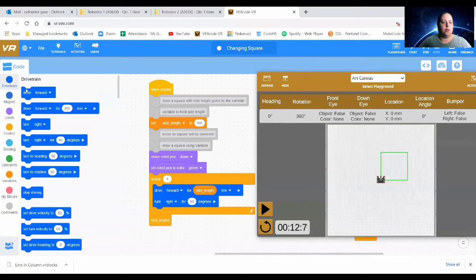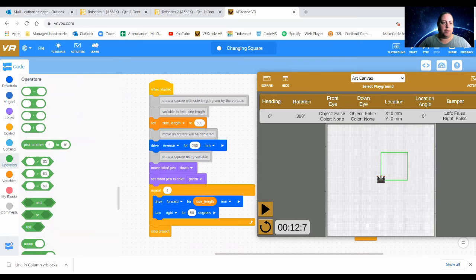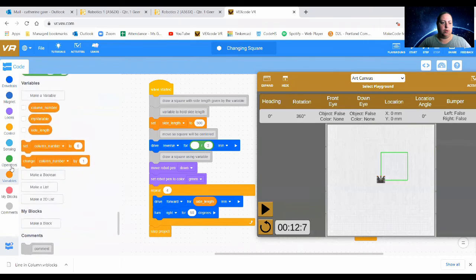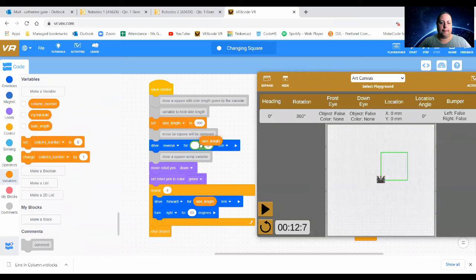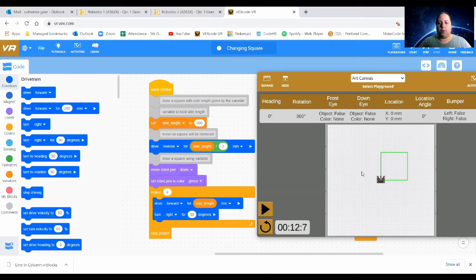So I'm going to go find drive. And this time I'm going to just back up. But I don't want to go the total side length. I'm going to go get an operator. I want to go half of the side length. So side length divided by 2. Okay. And so that will get me to back up. Let's just watch it. Let's see what happens. So that gets me to back up.